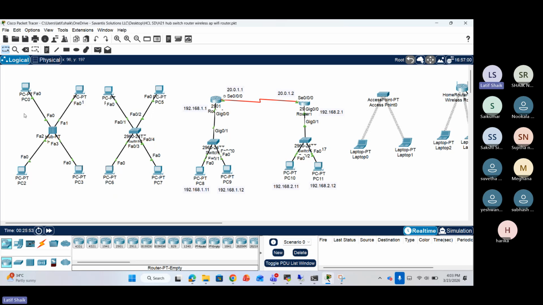So what's the difference between hub and switch? This is important. A hub broadcasts the packets to every device in the network. A switch unicasts the packets to the destination device in the network. A switch usually broadcasts at first, but later it is unicast.